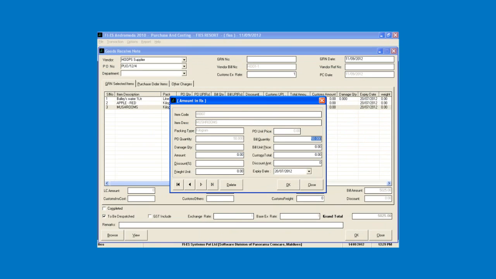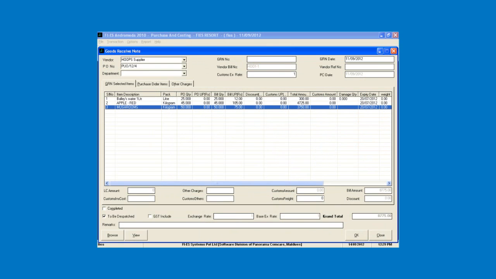I am giving OK to that, and mushrooms loaded, 50 quantity is there. Bill unit price I am giving 75, and the total calculated here. I am clicking OK. So that much item got added, and we have mentioned the unit price against these 3 items.